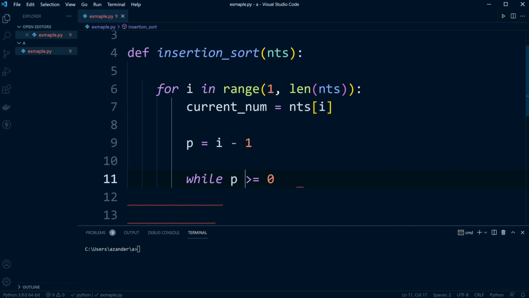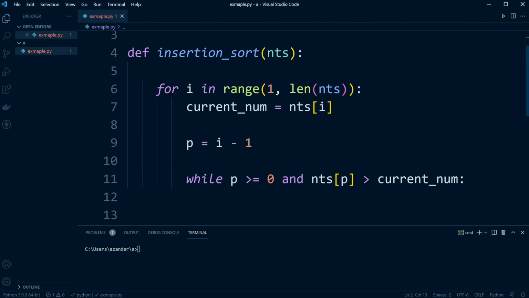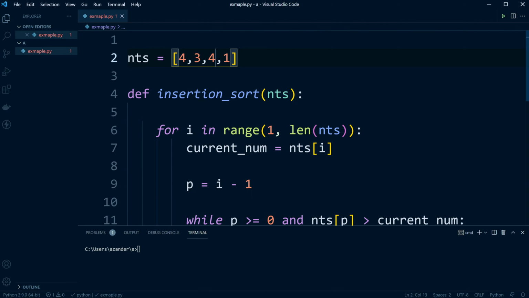So P is greater than or equal to 0. While that is true, we're going to loop around here. And the number at position P is greater than the current number. For example, if this number here was 4, then we wouldn't need to move these around, because this number is obviously not greater than 4. There will be numbers in the list that are already sorted. So to avoid actually sorting, and to be able to move on to the next point, this just captures the fact that we don't need to move anything and we can move to the next number.